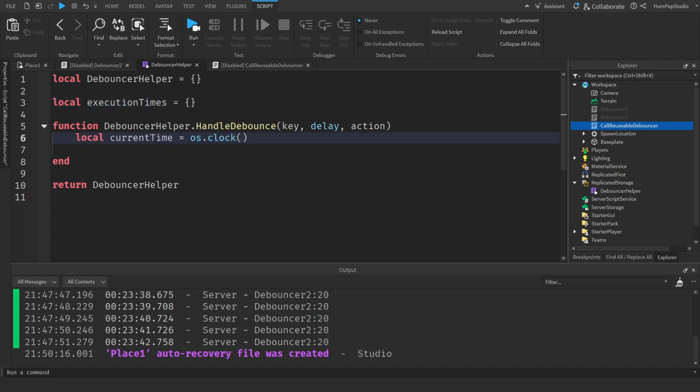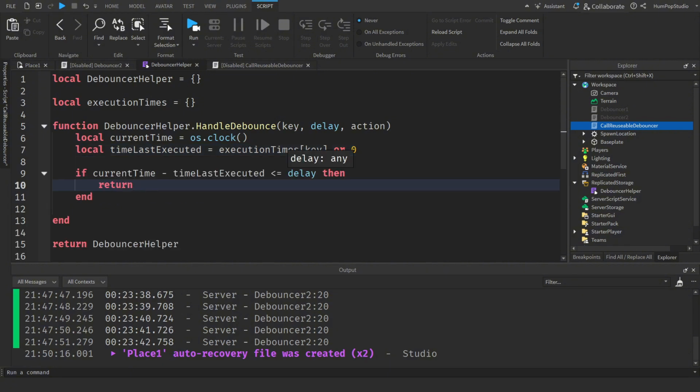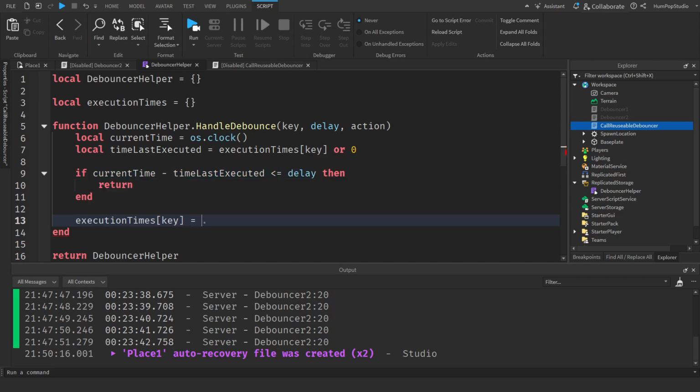First get the current time from OS clock, then set the time last executed variable, which is a value that's in the execution times table, and it's indexed by the key which we pass in. Now, if that value doesn't exist in there, I set a default value of 0. This means that the first time that this script is called by whichever script is calling it, it will always execute. Now we check this current time minus the time last executed, and if that's less than or equal to the delay that has been passed through, then we're going to return. We're not going to do anything else here. But if the delay has been exceeded, then we'll execute the rest of our script.